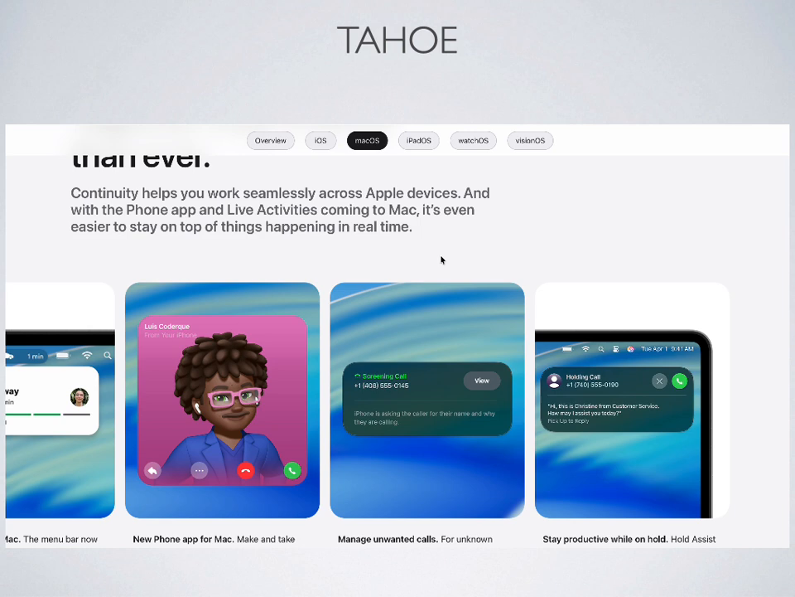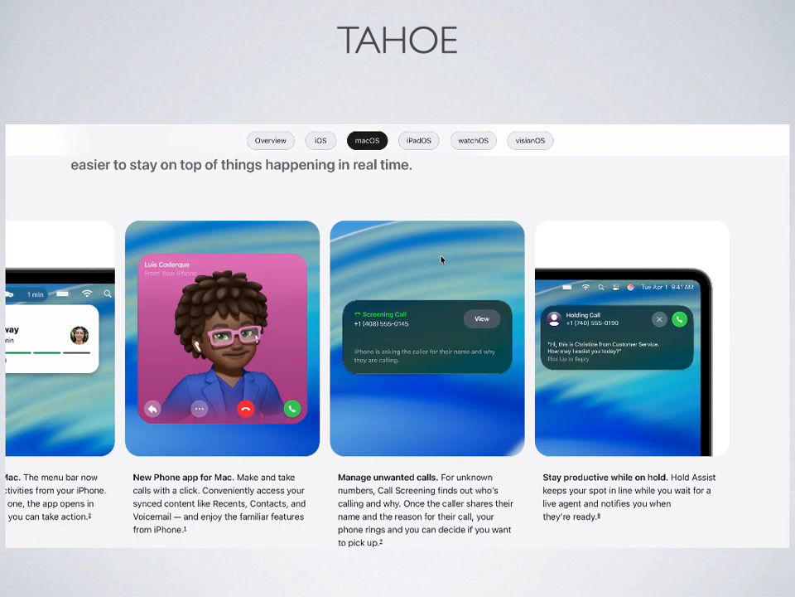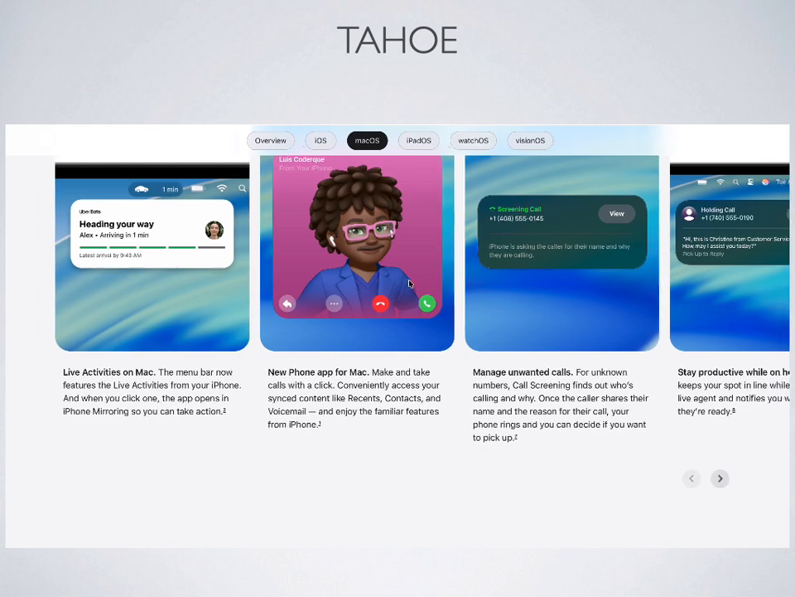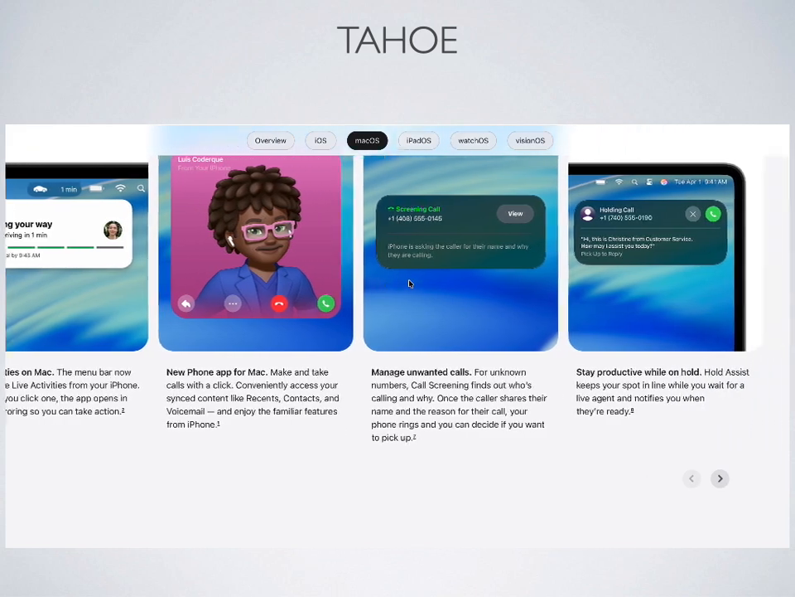Continuity now lets you work seamlessly, so you can switch from your phone to your Mac or vice versa and stay on top of things. The menu bar features live activities from your phone.